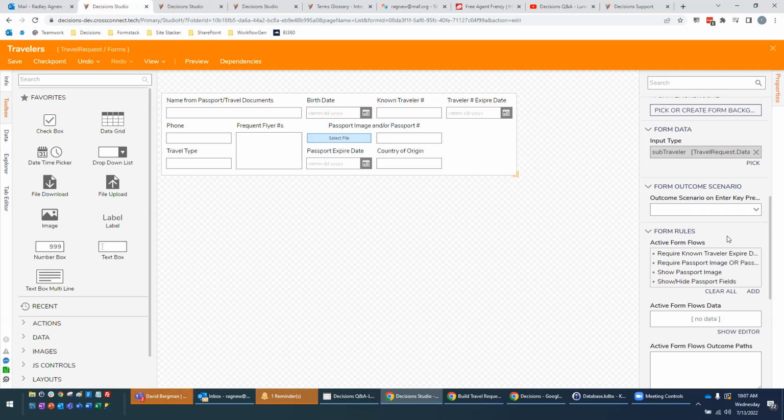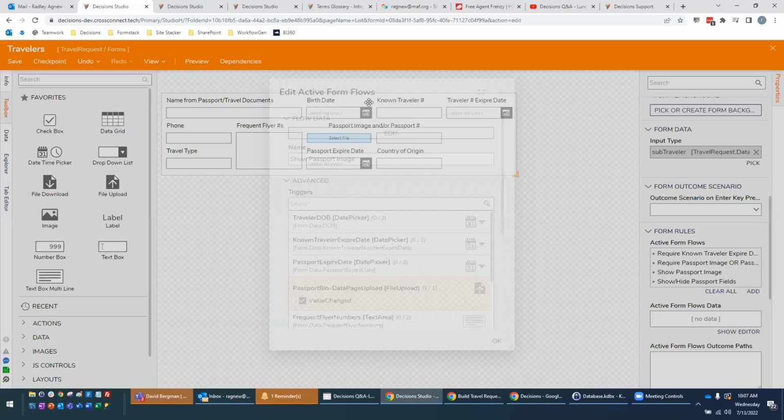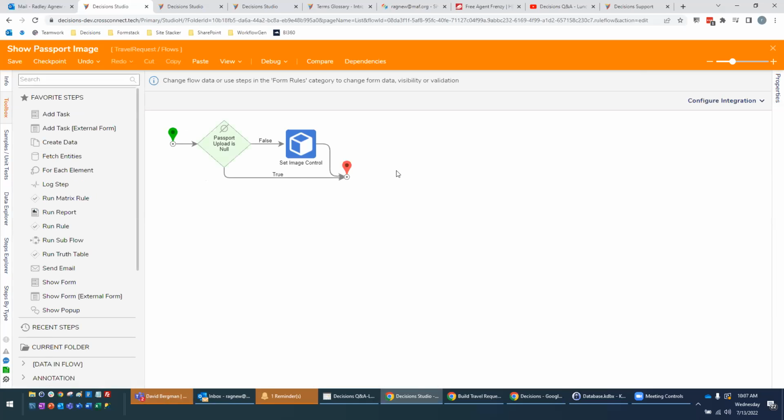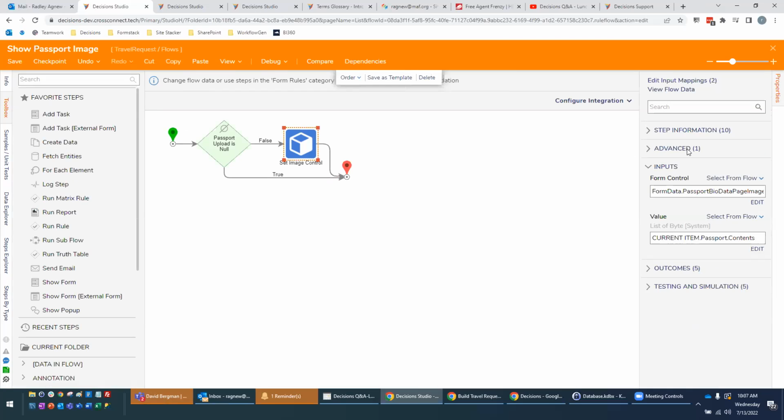Form flows, show passport image, active form flows. So what does this show passport image do? So when I actually upload, finish the upload process, I set the image control to those contents. Okay. So this should be running here. There's a flow. Passport upload is no.